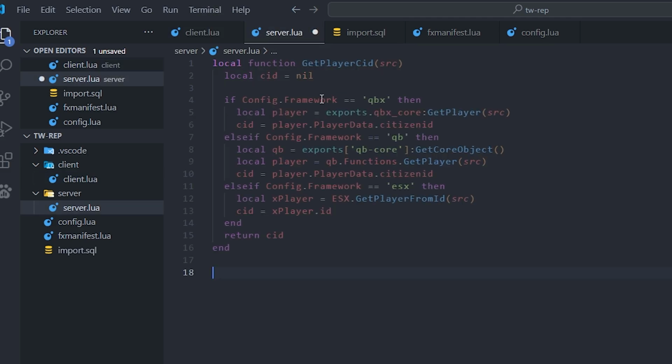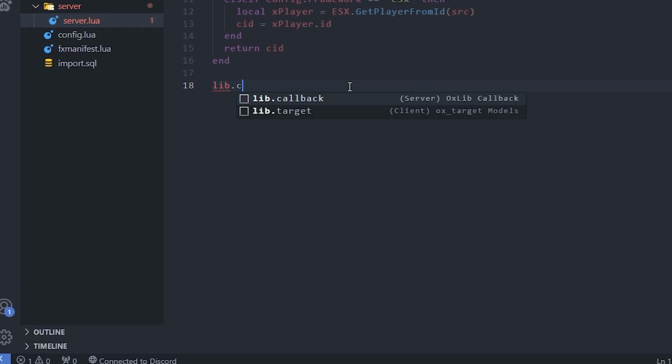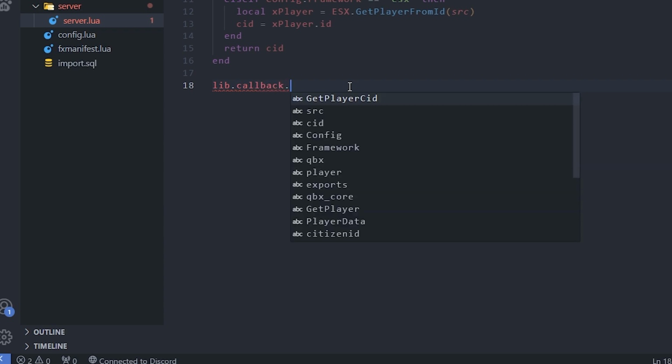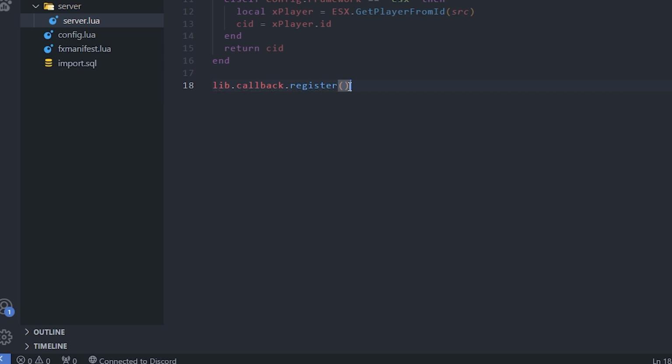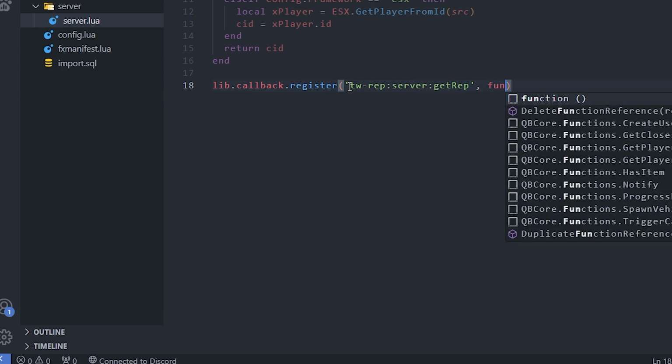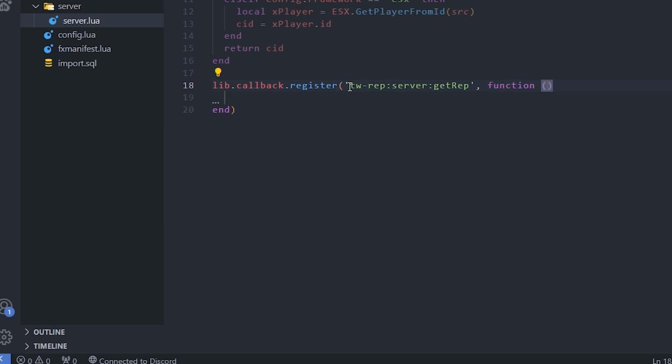So now we actually need a callback. Let's create one. We go into our server file and do lib.callback.register, and then we give it the name. It's going to be tw-rep:server:getRep. We put function and source like that, and then we shorten source like this.